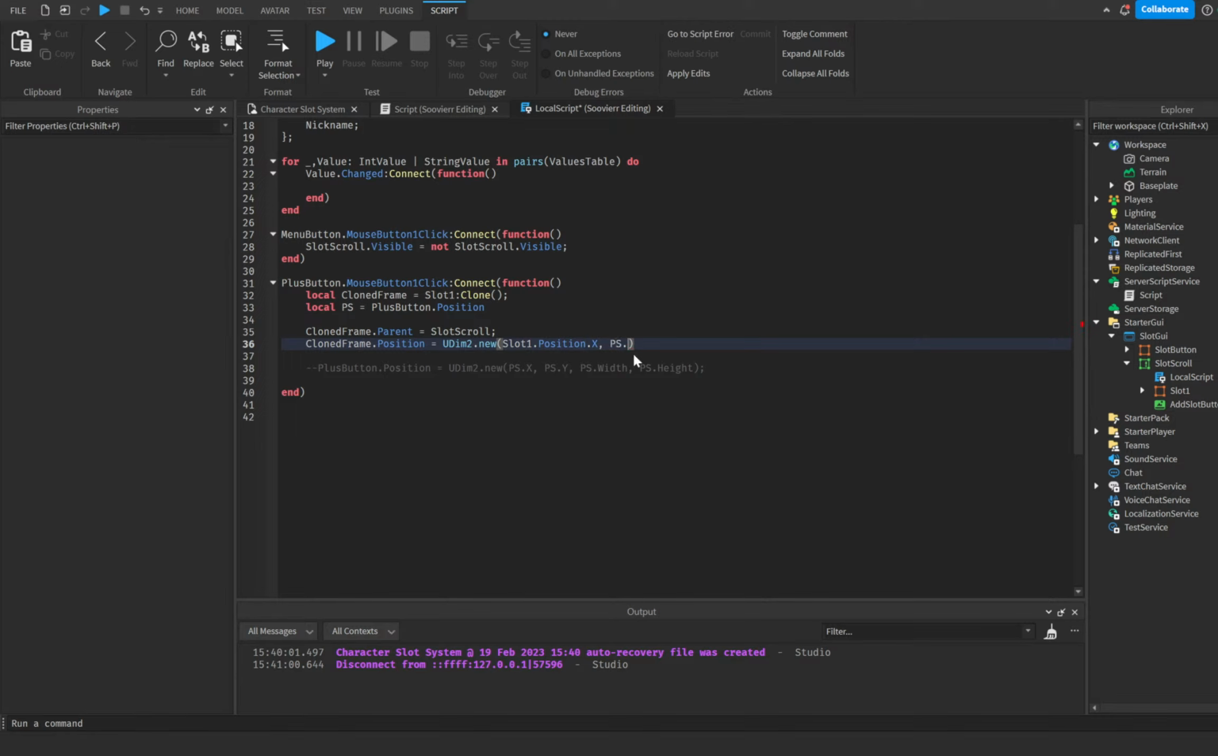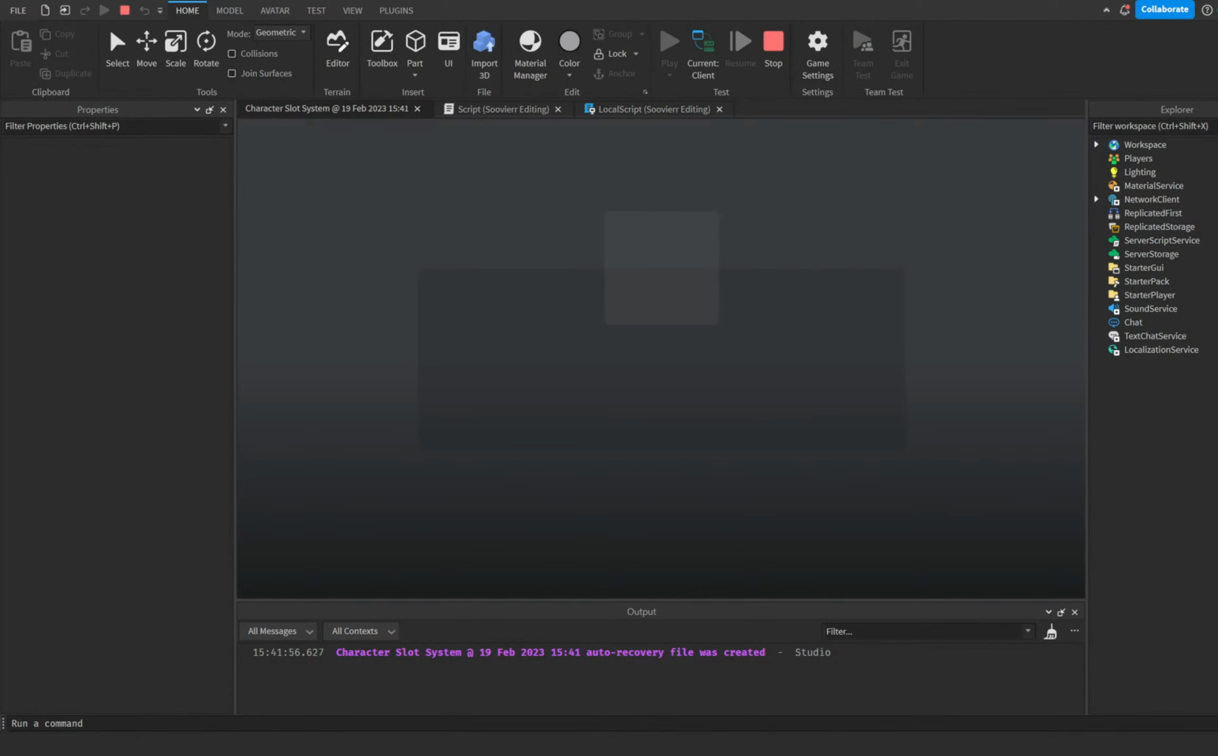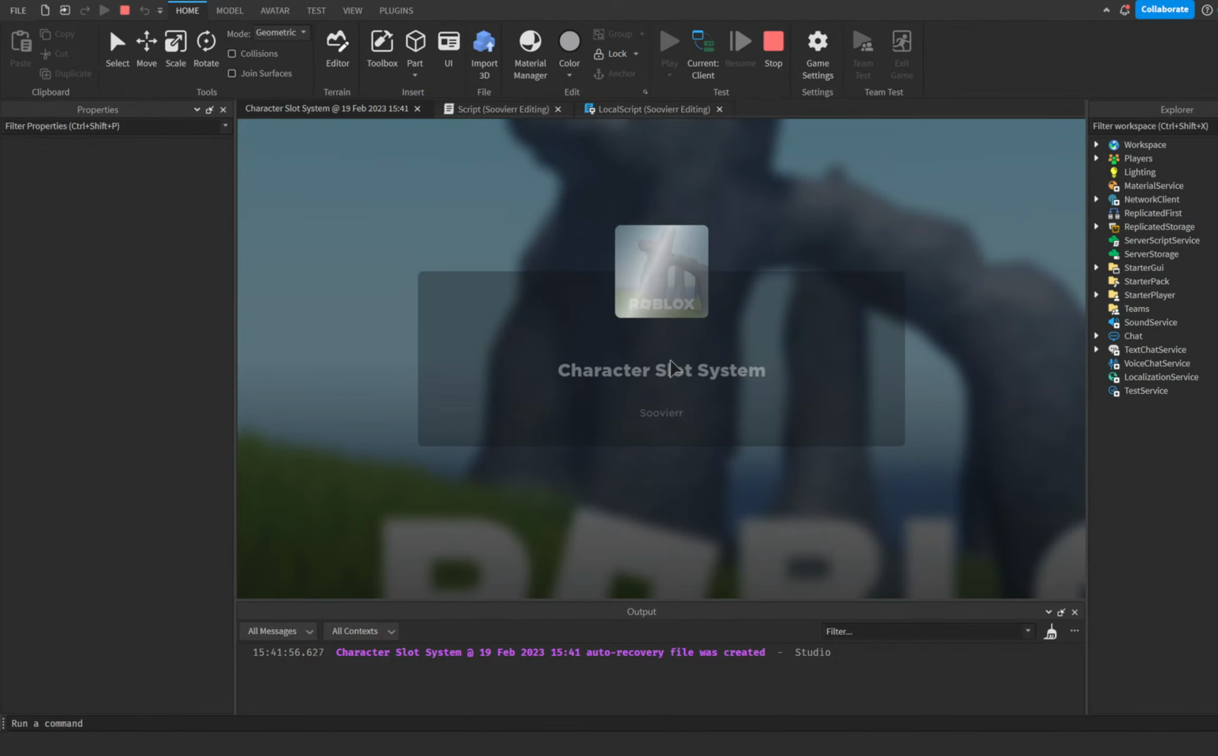So we're gonna go to ps dot at y, ps dot at width. I would assume it's width, and then ps at height. Yeah, I think that should definitely be it. No doubt, this is working. Guaranteed. I'll call it right here.